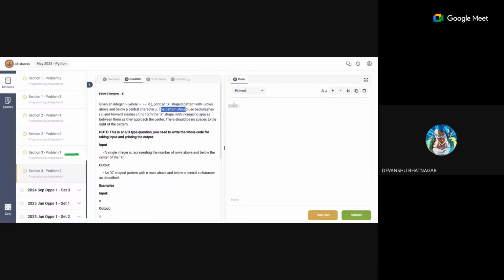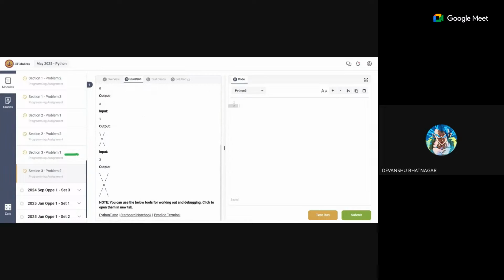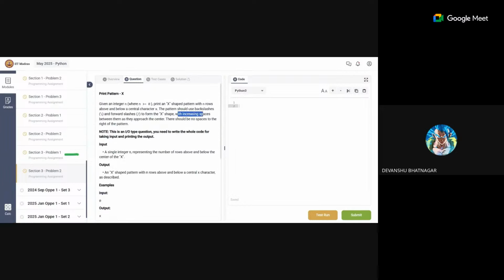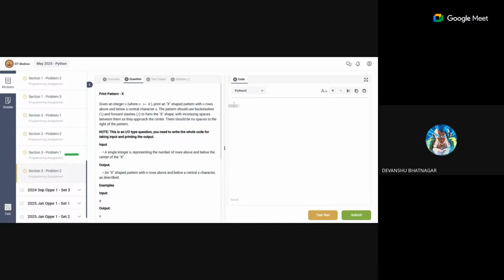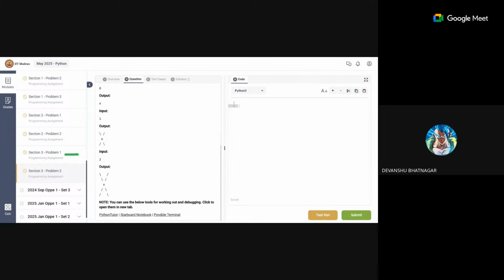Then the pattern should use backslashes and forward slashes to form the x shape, with increasing spaces between them as they approach the center. Actually, the space is decreasing as we approach the center from the top, and then from the center as we move to the bottom the space increases. You can see this in the pattern, isn't it? So first we have to decrease the space, then we have to increase it.